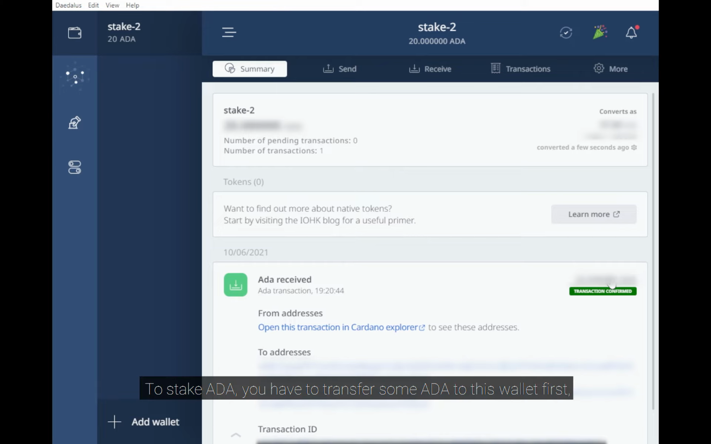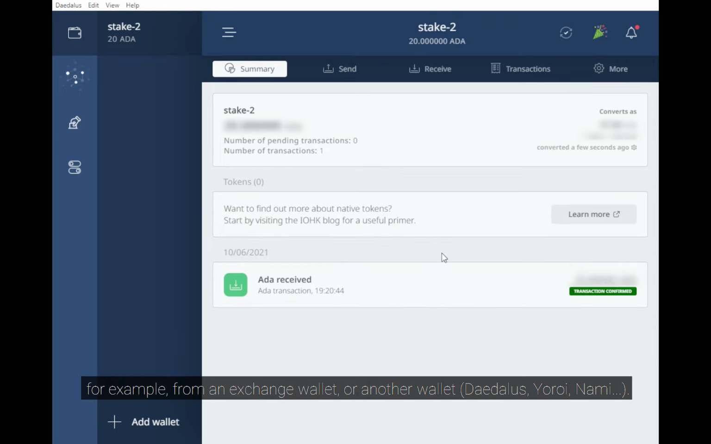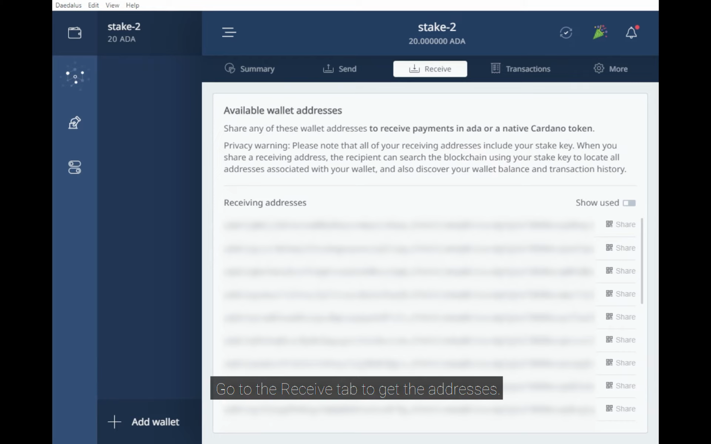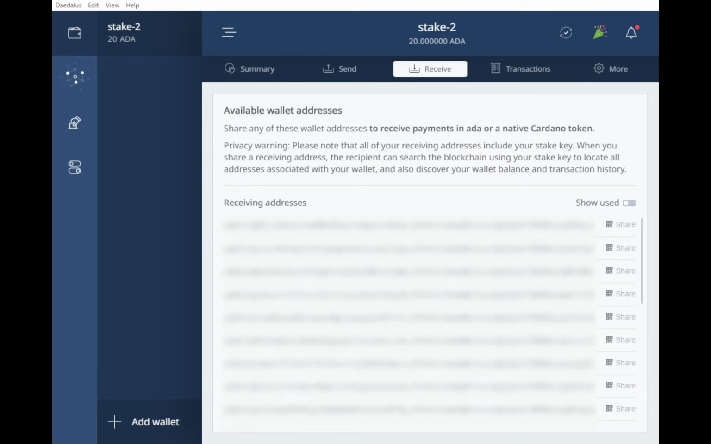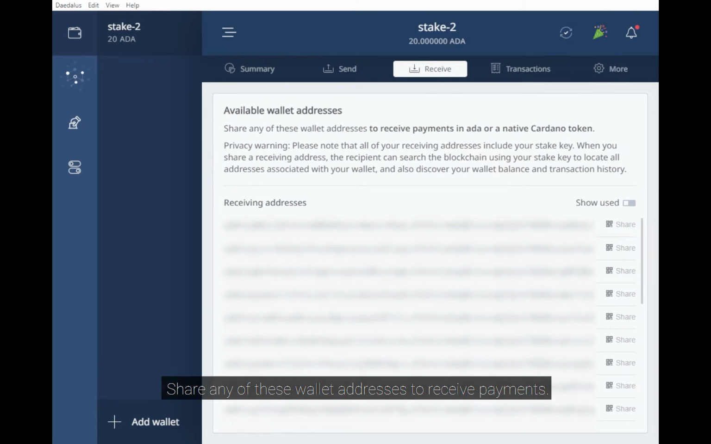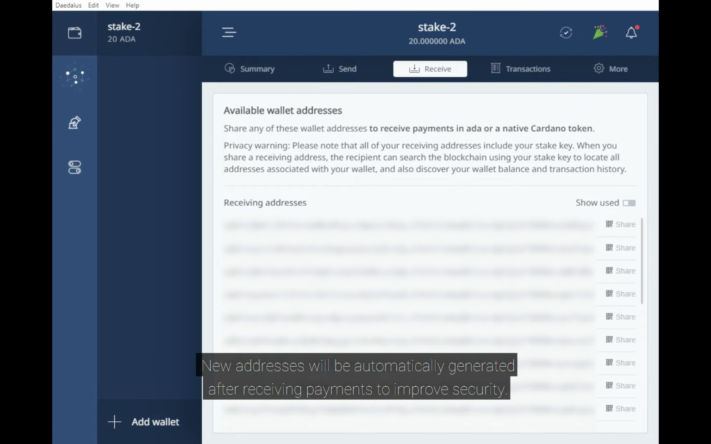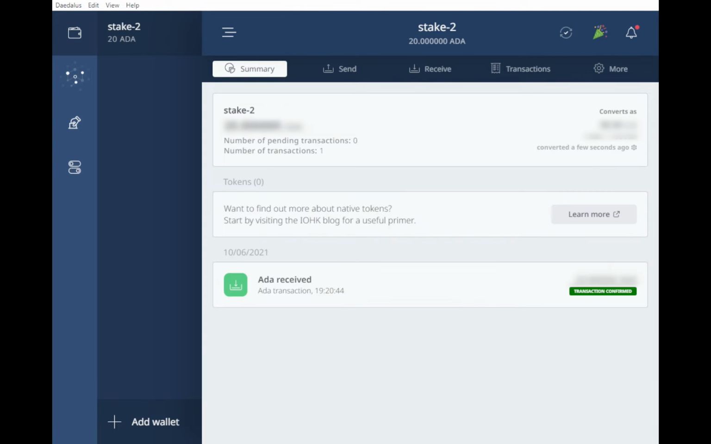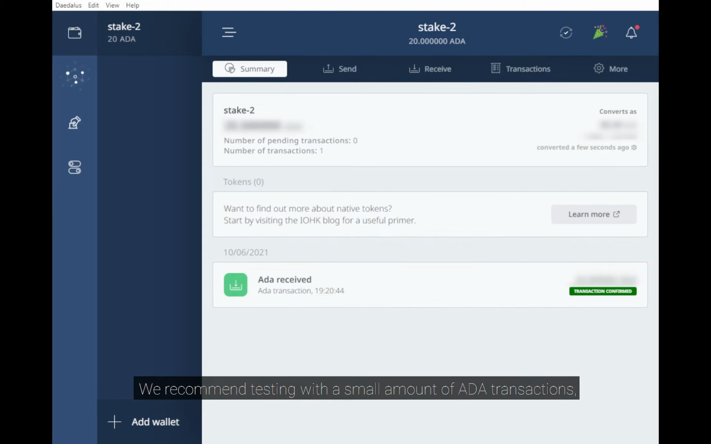To stake ADA, you have to transfer some ADA to this wallet first. For example, from an exchange wallet or another wallet, Daedalus, Yoroi, Nami. Go to the Receive tab to get the addresses. Share any of these wallet addresses to receive payments. New addresses will be automatically generated after receiving payments to improve security. We recommend testing with a small amount of ADA transactions, like 2 ADA for example, to get familiar with the process. Then you can continue with the full amount.